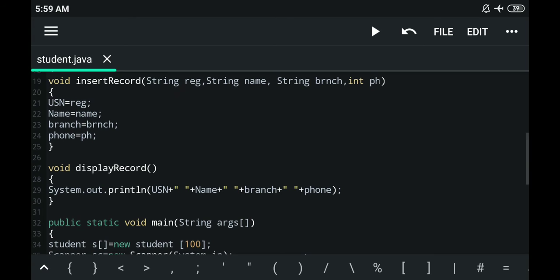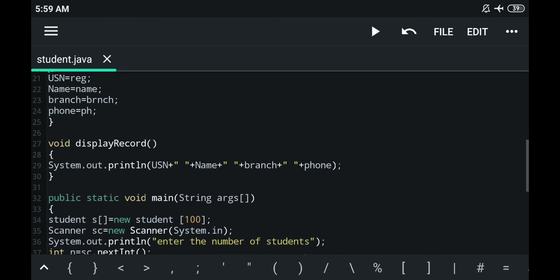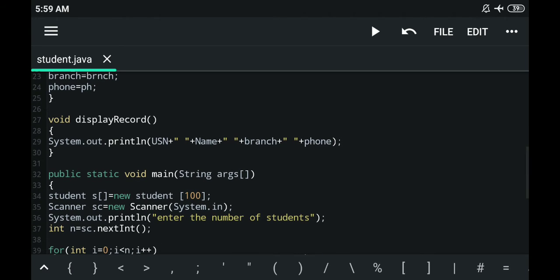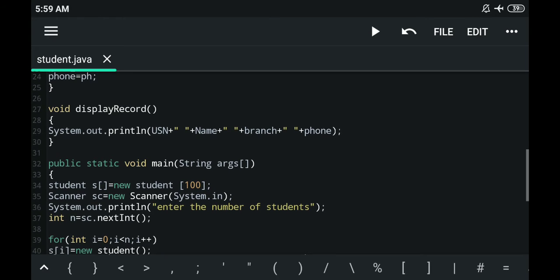We have a member function called insert record, which takes 4 arguments. First one is REG, which stands for registration number, of the type string, name of the type string, branch of the student of the type string, and PH is of the type integer. Then we make an assignment to the member variables of the class using the statements USN is equal to REG, name is equal to name, branch is equal to BRNCH, and phone is equal to PH.